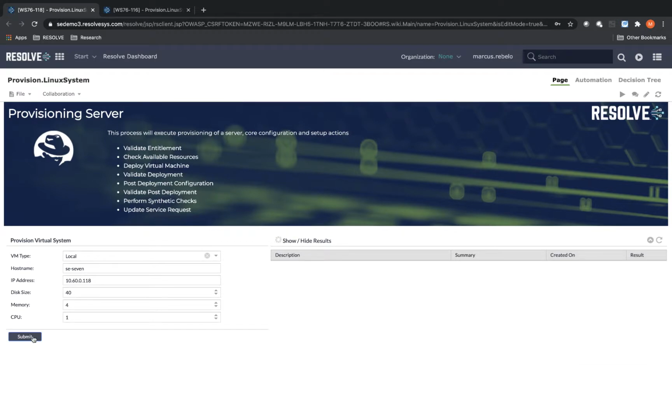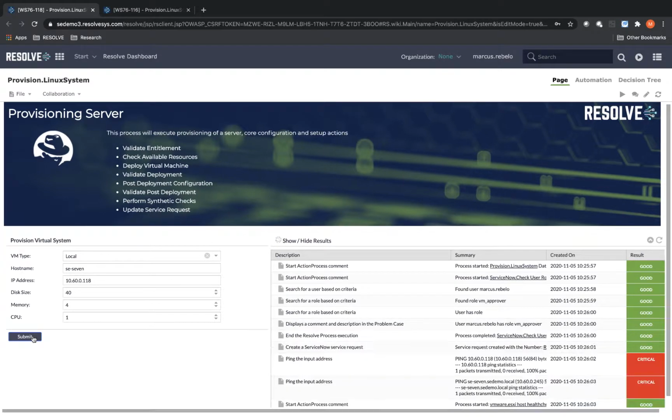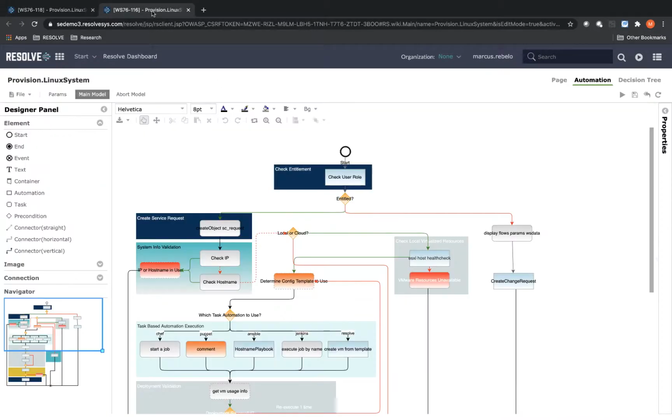While this runs, we'll take a look at the back-end automation to show all of the different aspects that are going on. As you can see, some results are starting to appear on the right-hand side, we'll come back to this page. Taking a look at the automation model, the first thing that's going on is the entitlement checks. What we're doing is going out to the respective system of record.